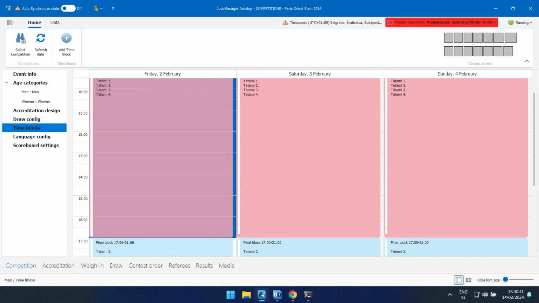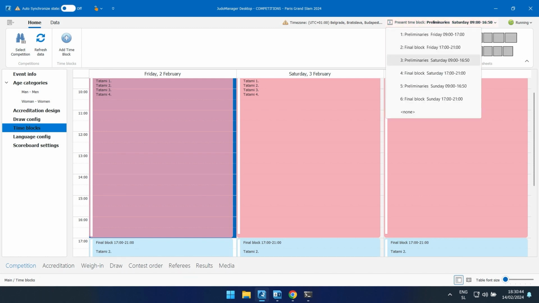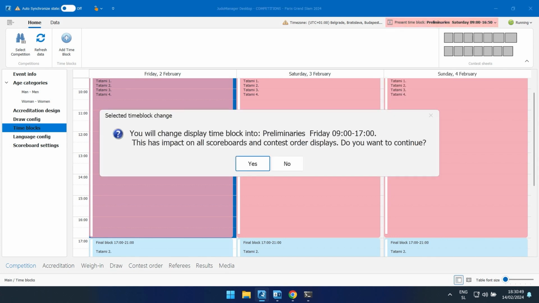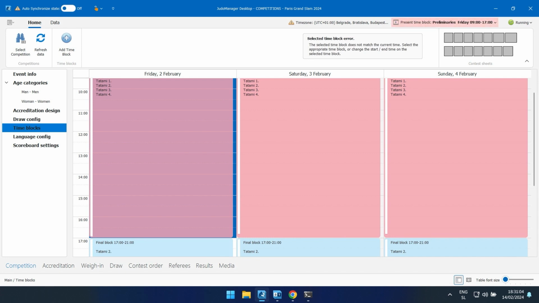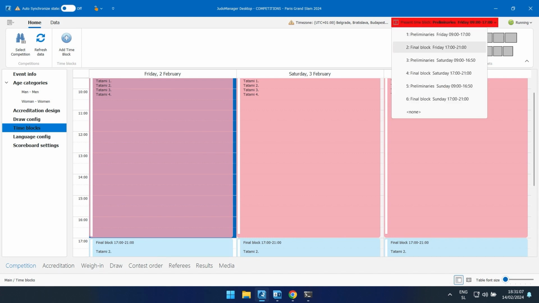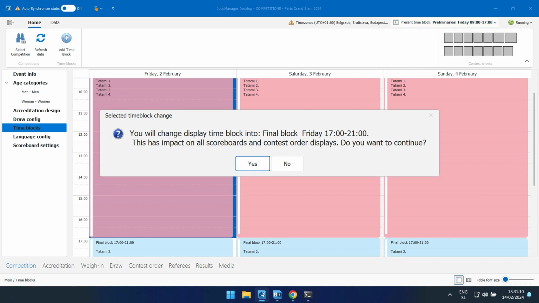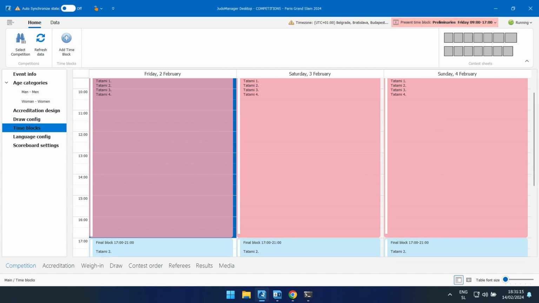So it informs you that you can change between these time blocks here. What is important, if I choose this time block, this will appear. So the information from this time block will be sent to contest order and to scoreboards. So if I choose this time block, the information I have in this time block will be sent to scoreboards. If I change to the other time block, information from this time block will be sent to scoreboards and so on. So this affects the local network, computers on the local network. Okay?